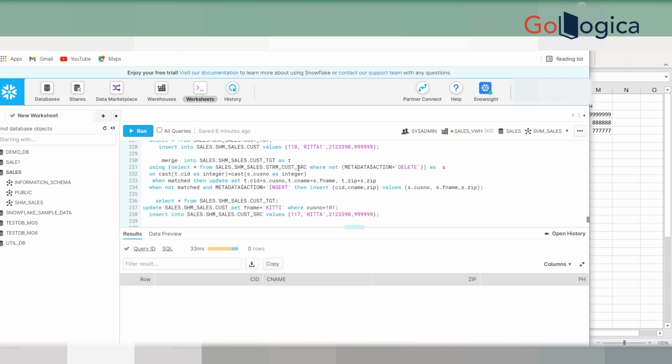The stream is merged with the target and the result will go to the target, where metadata action is not delete, on this condition when matched. It means the action is not delete and the condition is met, meaning the customer ID is already in the target. Then that is the update. I'm going to update the entire record, all 3 columns. This is painful, but when you have 20 to 30 columns and you choose the stream, you have to mention all the columns here.